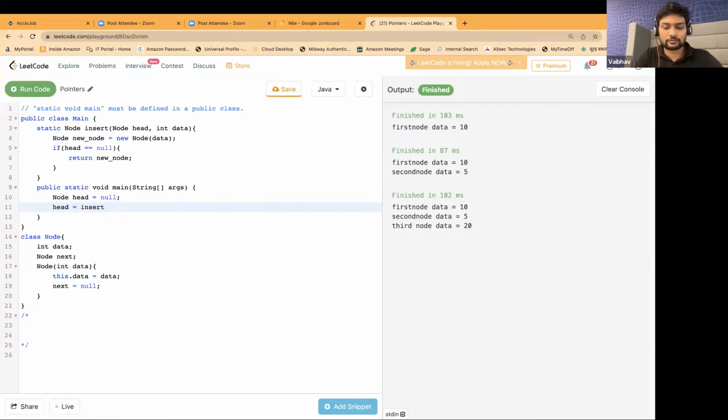Now, when we are calling this insert function, we can just write head is equal to insert head, and we can send the data. Let's say we call it here with 10. So what will this do? Anyone have any idea what it will do when we call this insert function with the value 10?